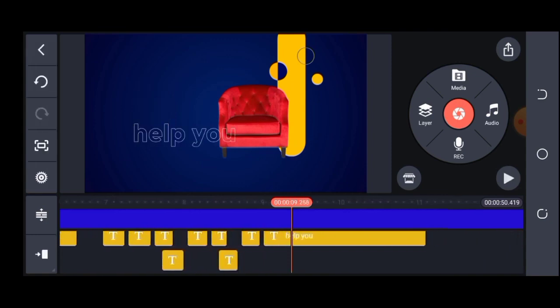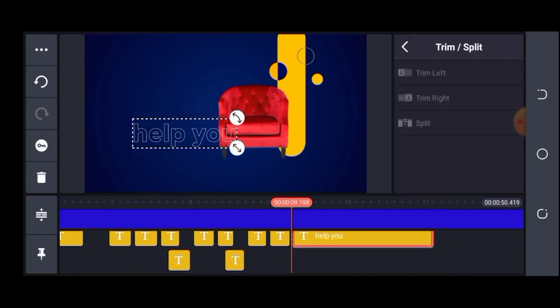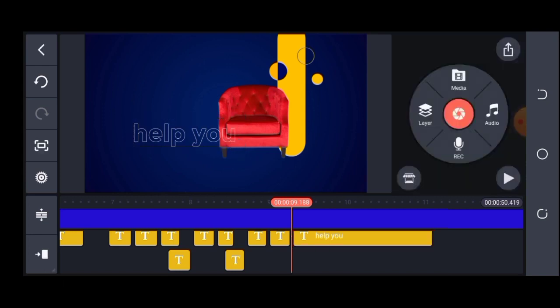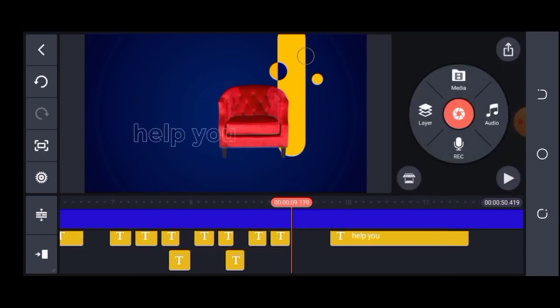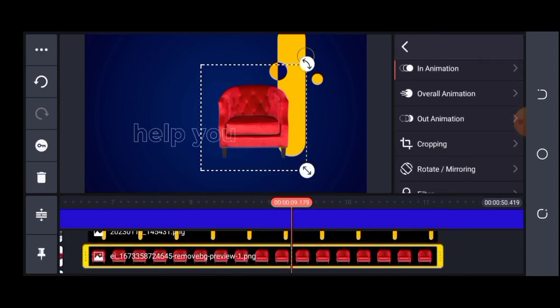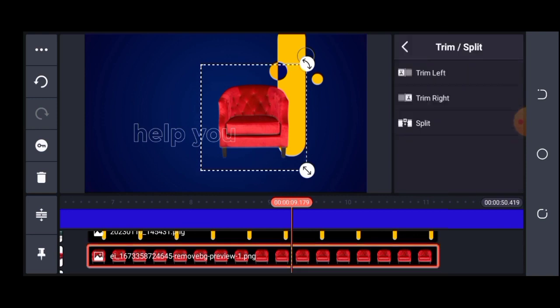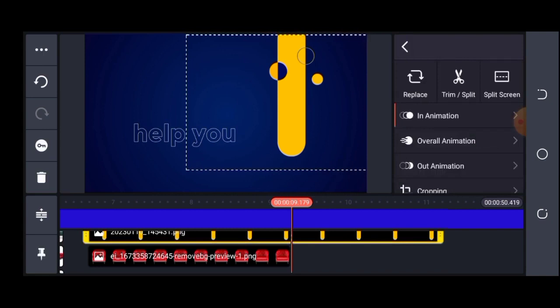Once this is done and this is okay, you trim this other part off, then split it to take this part off. This way you want everything to end, so you can come here too and trim this right, and also trim this part off and trim it right.